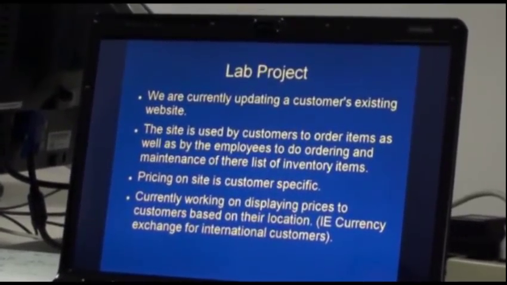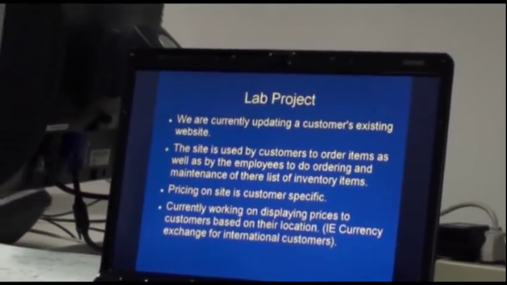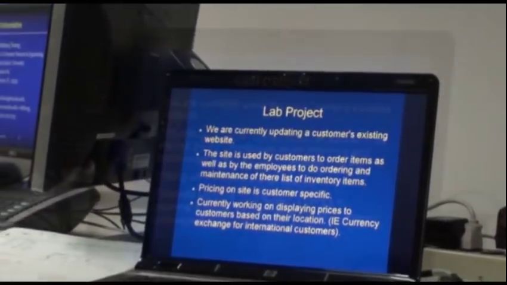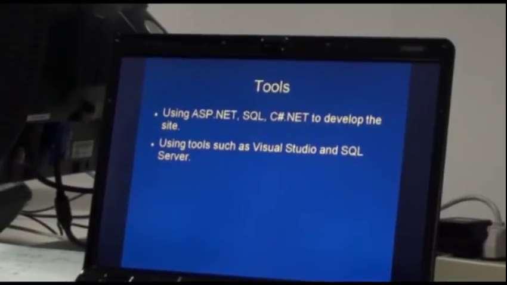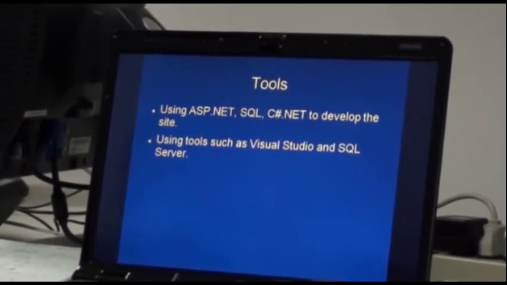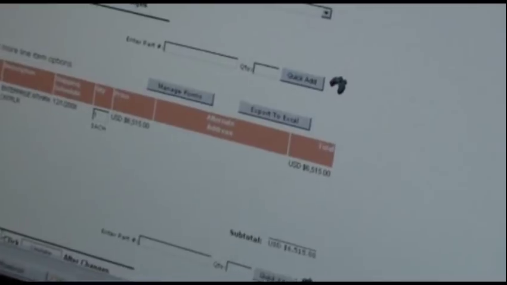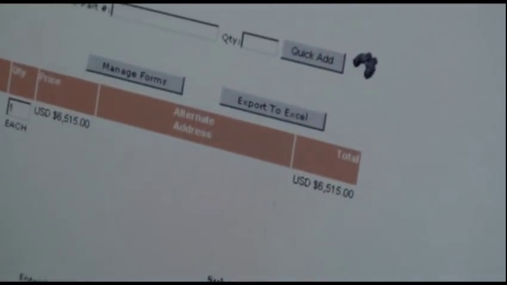The pricing on the site is customer specific, so when a customer logs on, they get a generic price as well as their own customer discounted price. And we're using ASP.NET, SQL, and C#.NET to develop the site, using Visual Studio and SQL servers. We have changed the graphic at the top and updated that. And then the main point, like I was telling you, customers will be able to get US dollars or whatever currency they're in, and then the exchange rate on their prices.